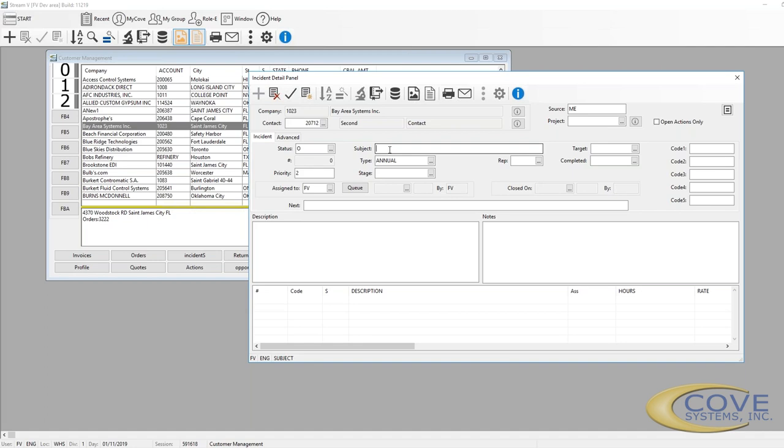Incidents are used for any sort of customer interaction where you have an event that you want to record actions or issue an RA against an incident, a whole series of things you can do. And again, that's a separate training class.